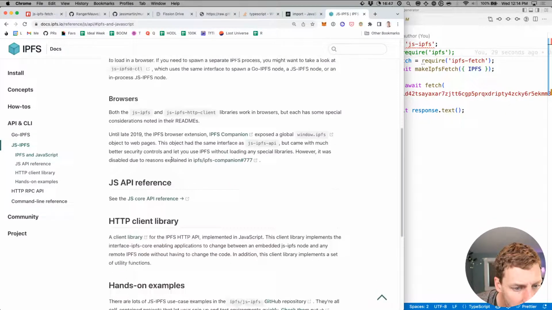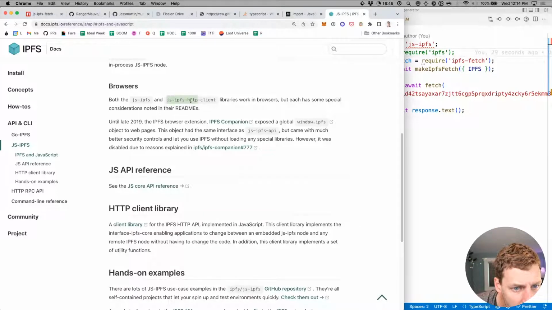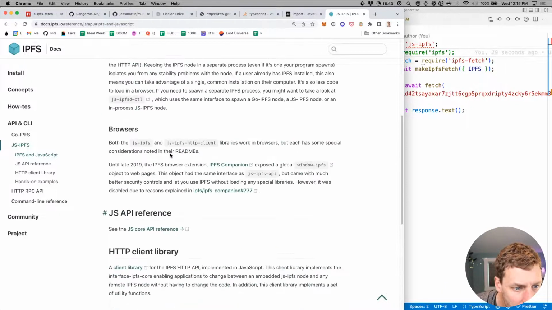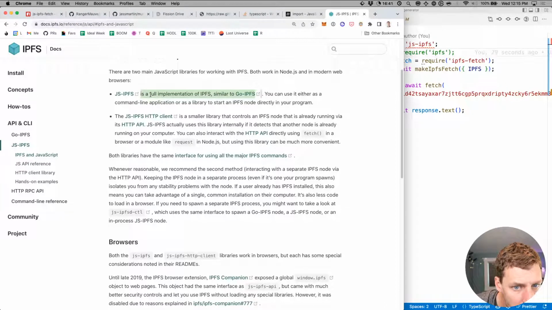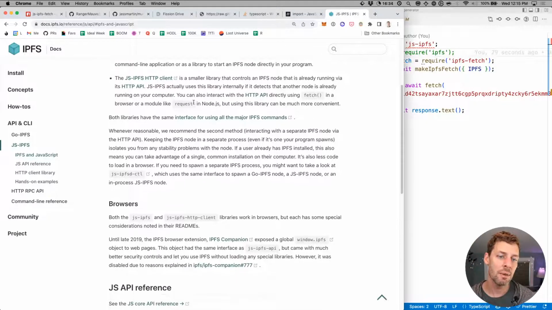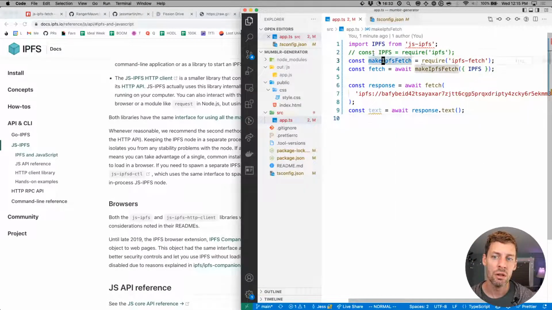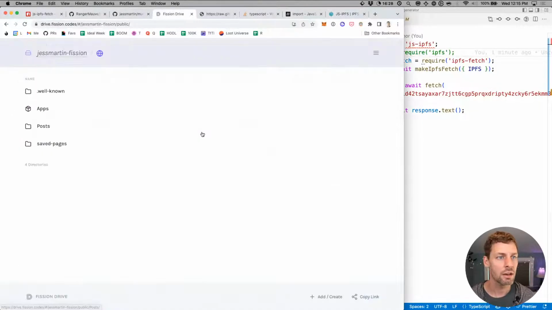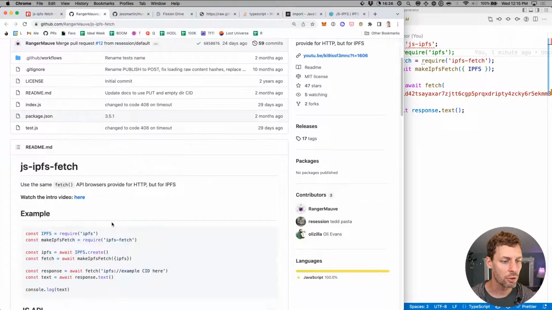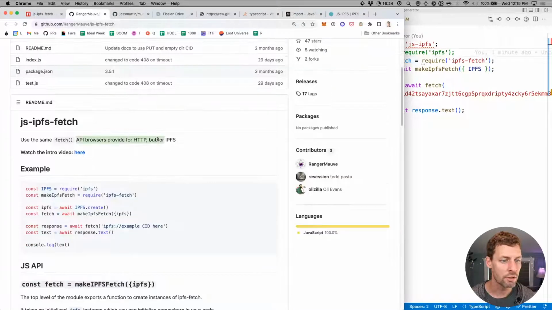I don't understand why I would need JS IPFS, though. That doesn't make sense. JS IPFS is, again, a full implementation of IPFS. Like, I just need, well, I guess I need something that speaks the IPFS protocol, assuming that this library actually operates over the IPFS protocol as opposed to over HTTP, and then it basically rewrites. Yeah, of course it worked. Duh. That should have been my first clue right there.